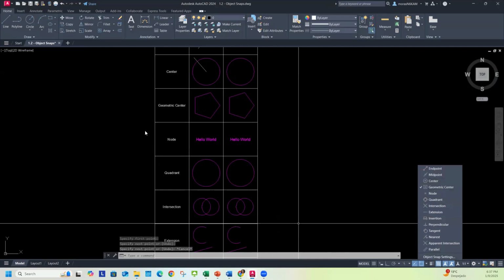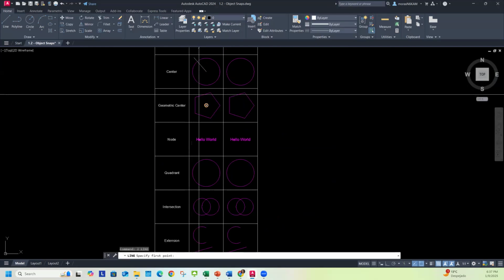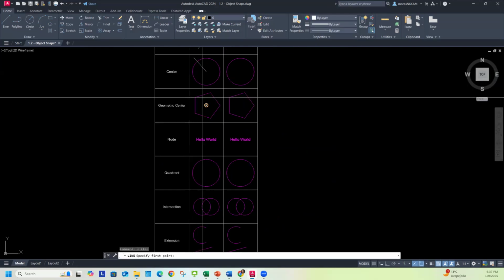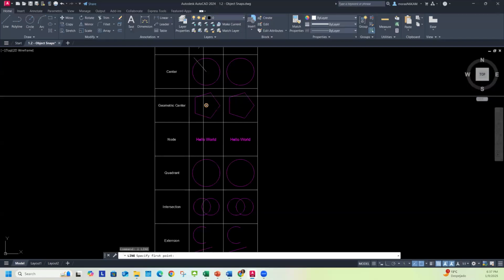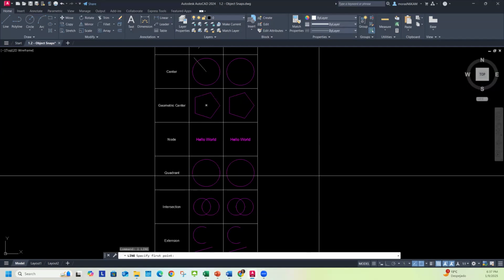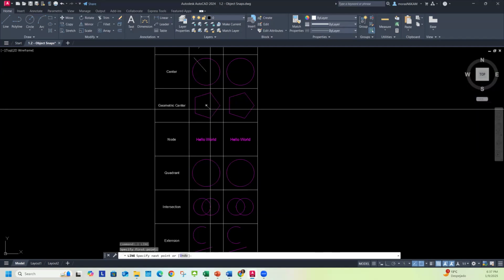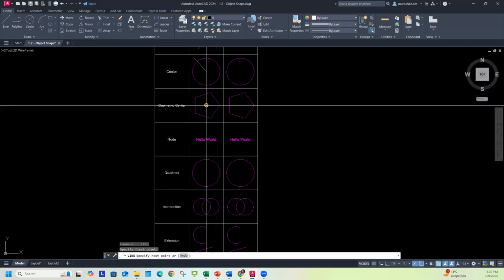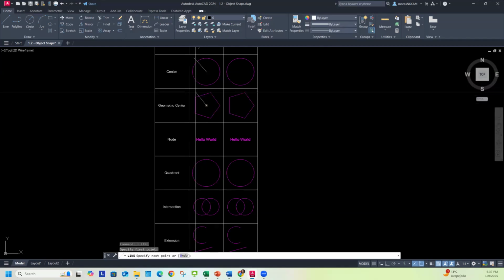And then I will move on to geometric center. And so this is for any closed object. You can find the geometric center of that object and with your object snap. And so I will go ahead and select over here. It's snapped to the center of that pentagon.